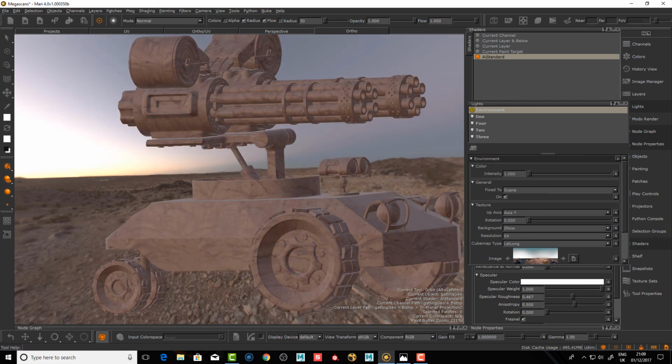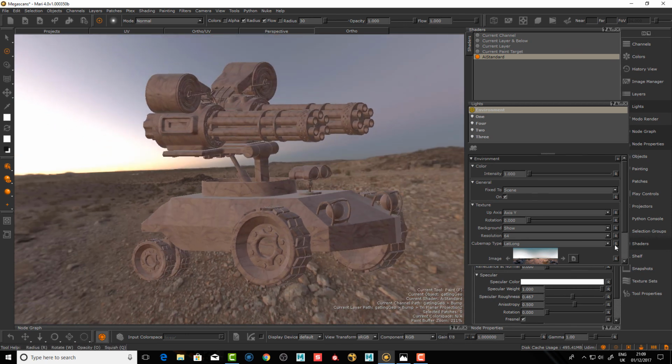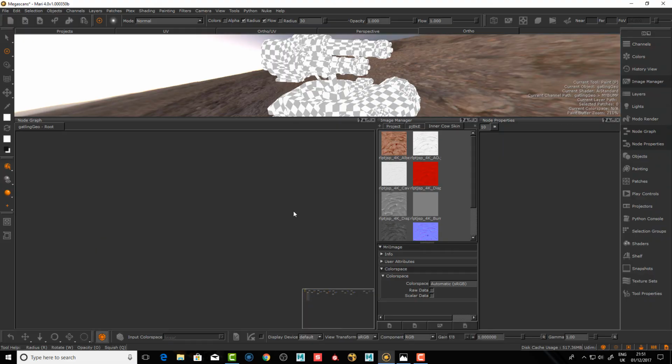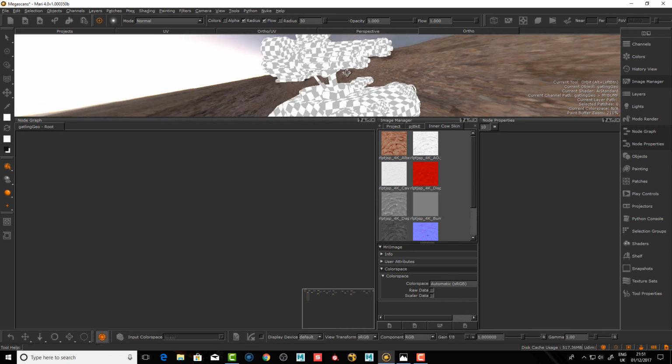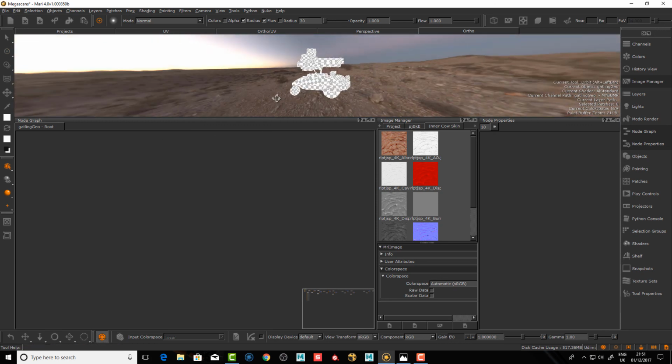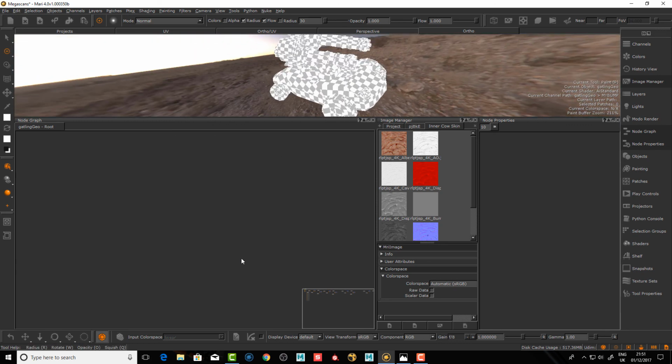So let's take a look at the node graph now, how we can do this. So here we have the node graph, and at the moment it's empty, well, it's not empty, but yeah, there's stuff there. So let's dive into this. So we have a few ways of doing it. Let's just take a look here.